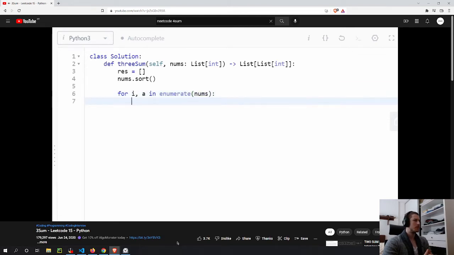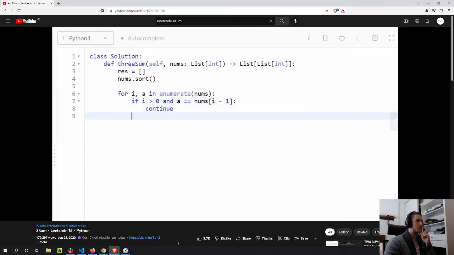And remember, we don't want to reuse the same value in the same position twice. So if I is greater than 0, meaning this isn't the first value in the input array, and this value a is equal to nums of I minus 1, that means it's the same value as before. That means we want to continue. We don't want to reuse the same value twice. So we're going to continue to the next iteration of the loop.